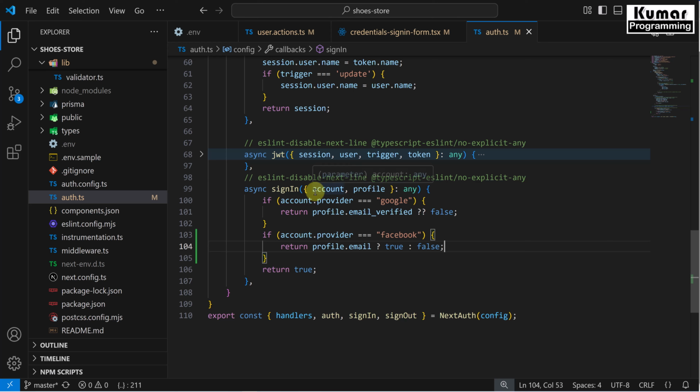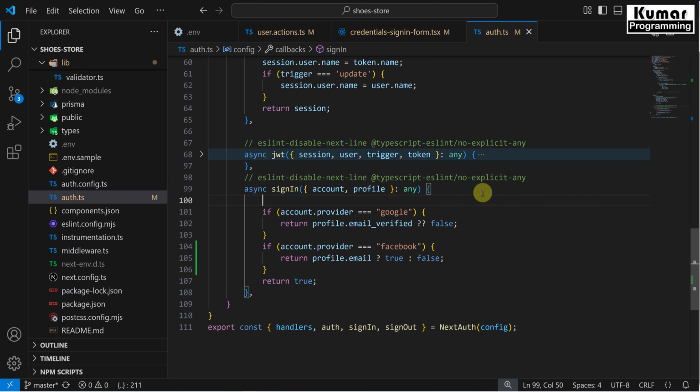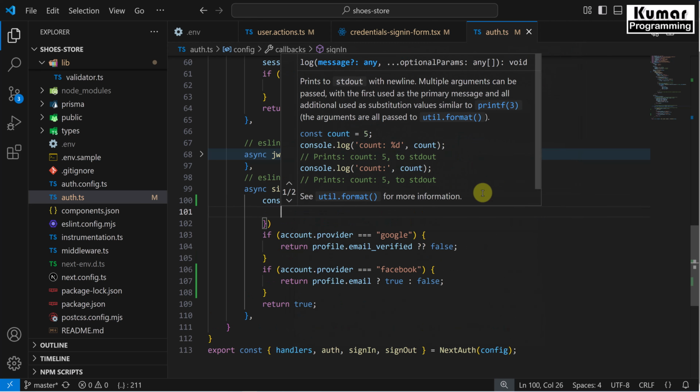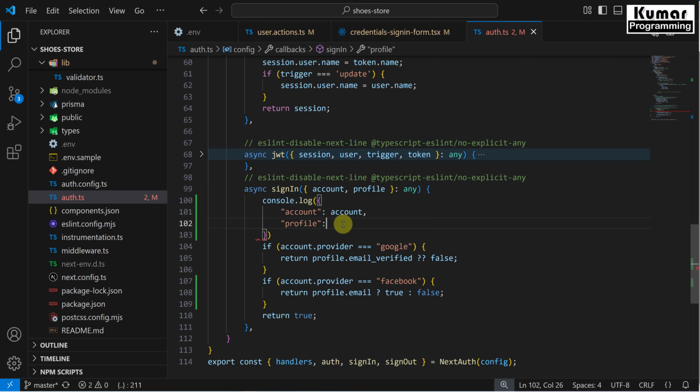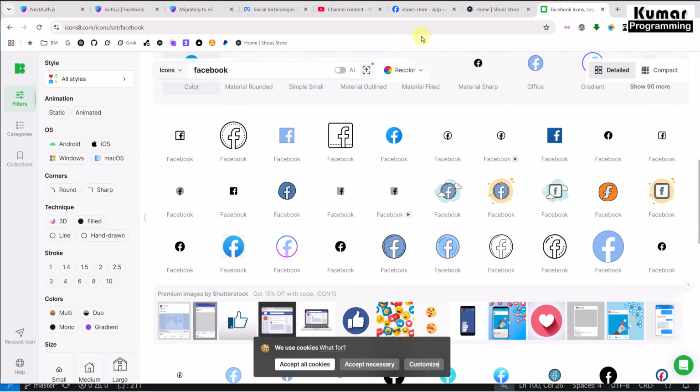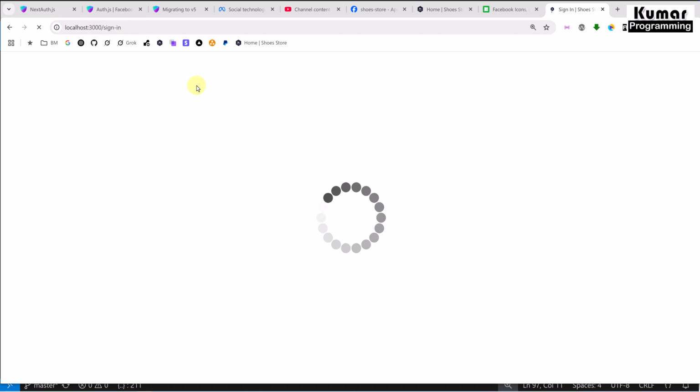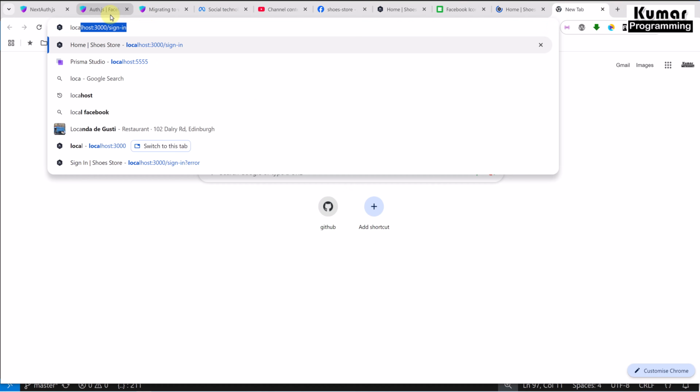Okay. And also I would like to show you what all the values we are getting in account and profile once we are logging in with the Google and Facebook providers. So here I'm going to add a console.log, and inside this we are going to log our account and profile. Okay. So we can see what all the values we are getting inside our account and profile. All right. Now we are going to test our application. Now let's verify our application in the browser. Here inside our browser, localhost, and also we will open our Prisma Studio, localhost 55.